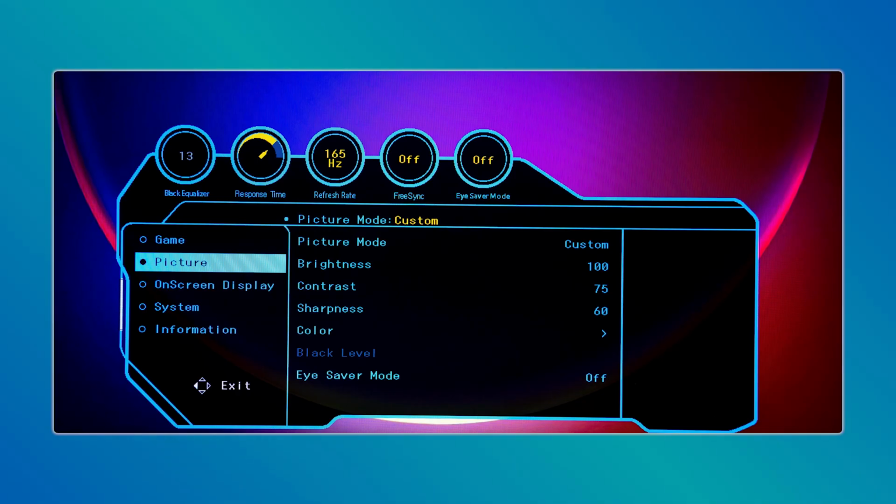Next, go to color tone. Set this to custom with red at 50, green at 50, and blue at 50. You can also use warm one if you prefer more natural and accurate colors. Now set gamma to mode 1 or 2.2. This helps improve shadow detail and overall image balance in games.